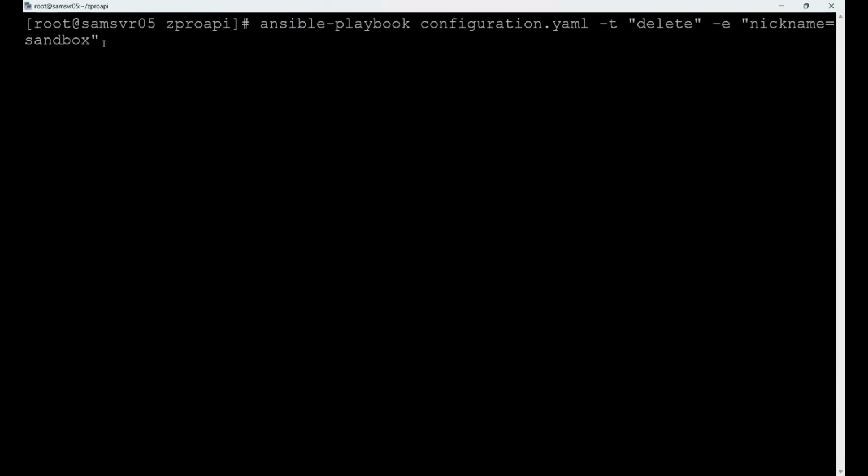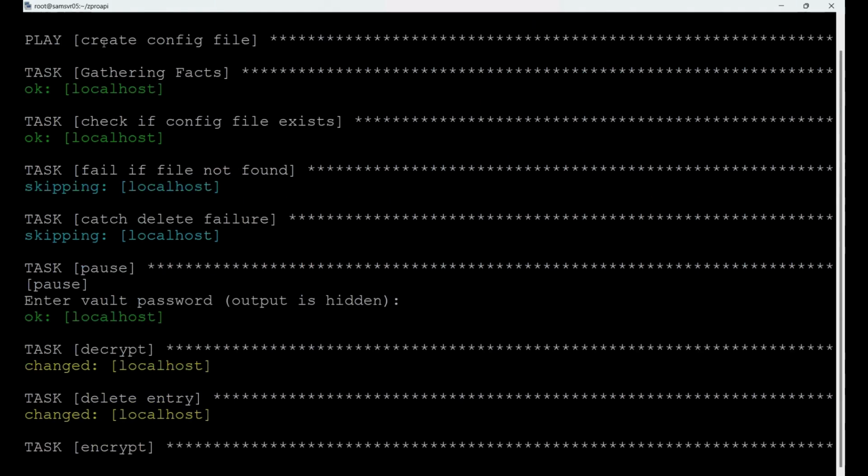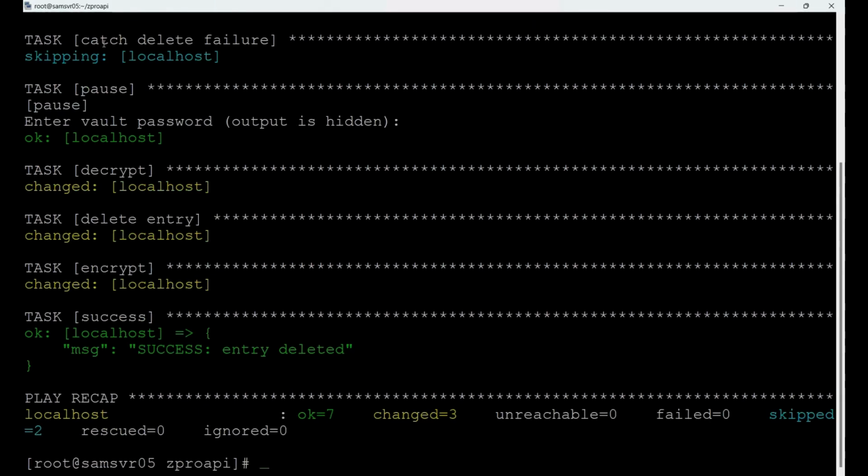Here we have the same format as the other commands. My tag is now delete, and the only extra variable we need is the nickname of the entry to be deleted. Again, we are going to enter our password, and we have a success message saying that our entry has been deleted.